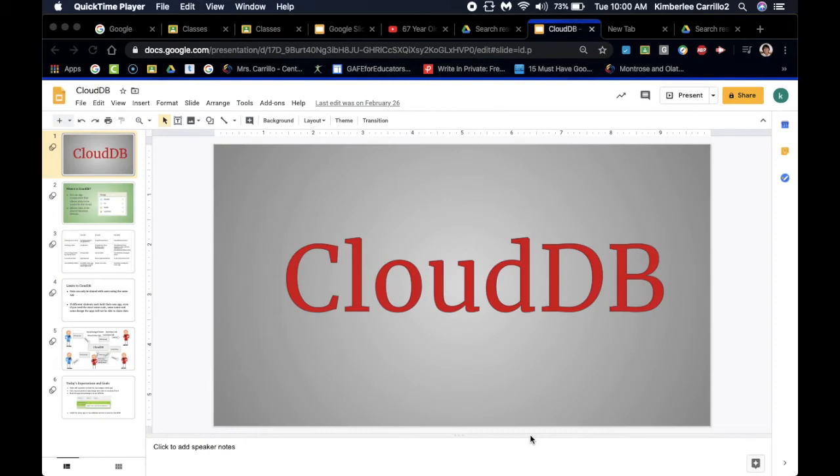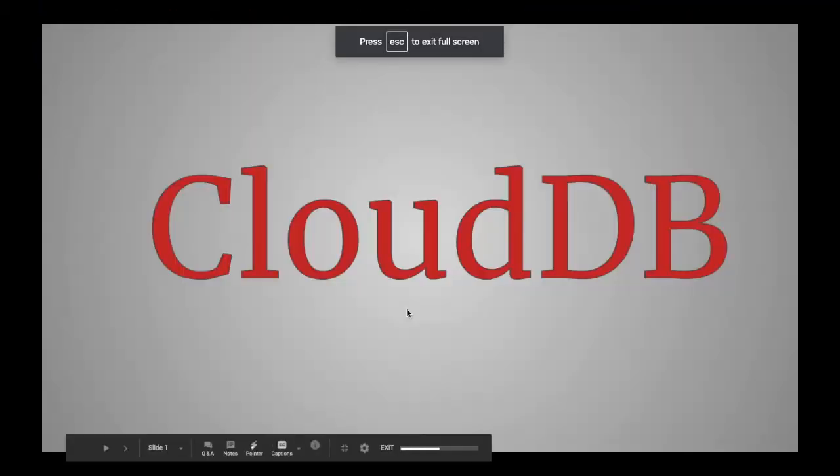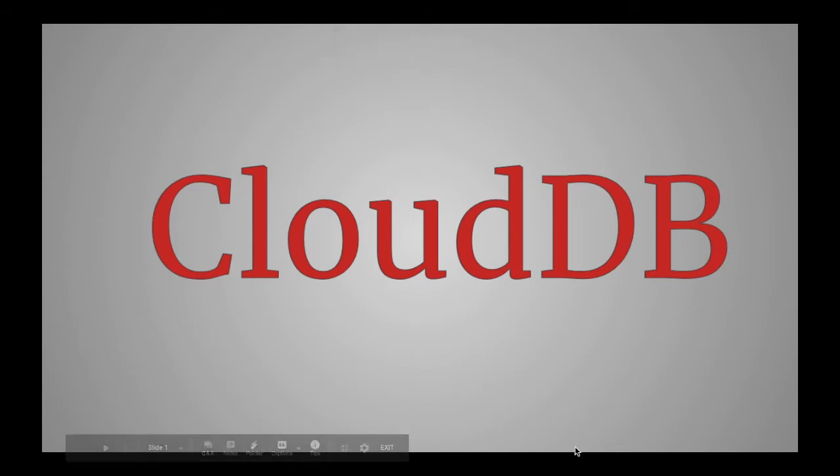This is a Google slideshow that I created for my Introduction to Computer Science class so that I could explain how a cloud database works. When you're ready to see how your slideshow looks, you can click this Present button up here. And then depending on how you set up your animations and transitions, you can click on the mouse to advance your slides or to animate your text.